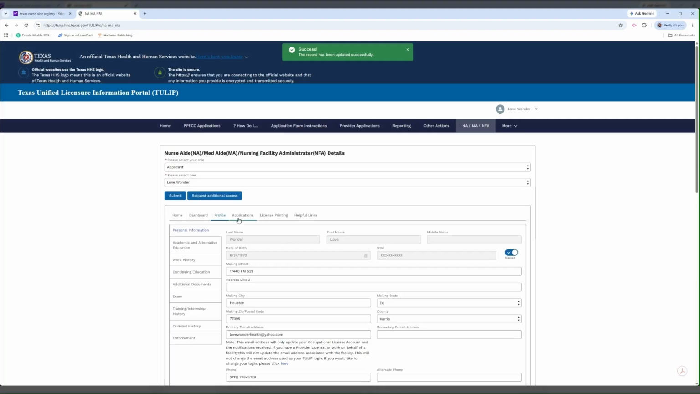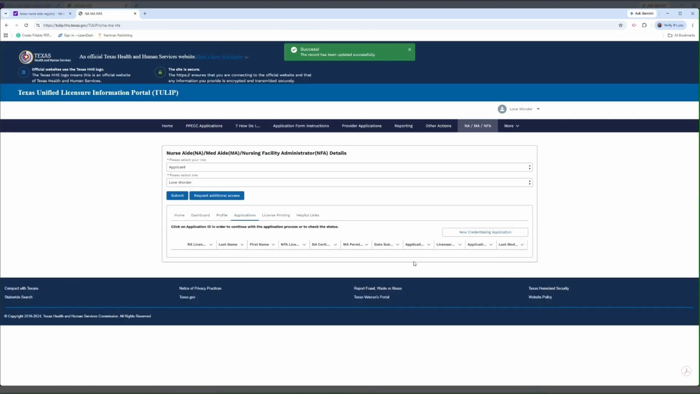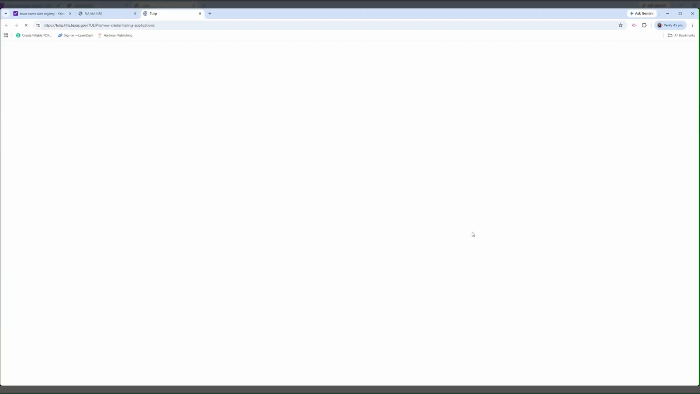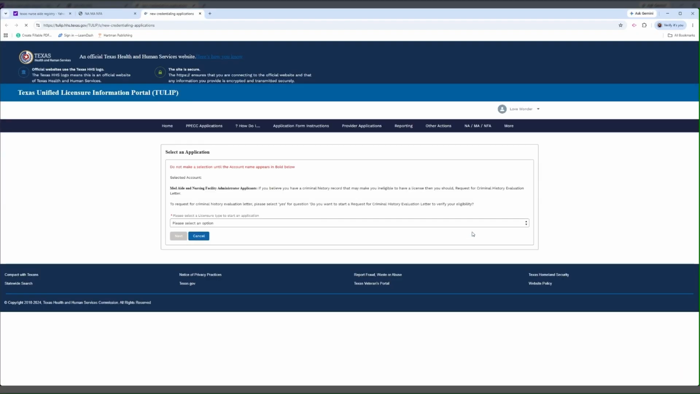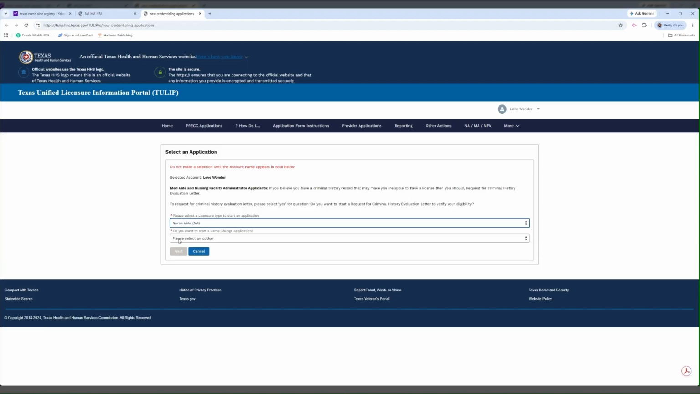You come back here and click on application. When you come to the application tab, click here that says new credentialing application. You can see your name here. Your name will appear here. Right now it is Love Wonder. Select a licensure type to start an application. You click on the drop-down menu and click Nurse Aide.